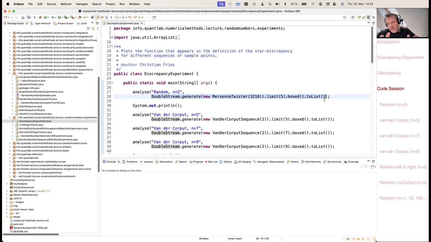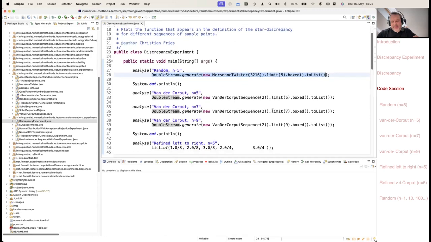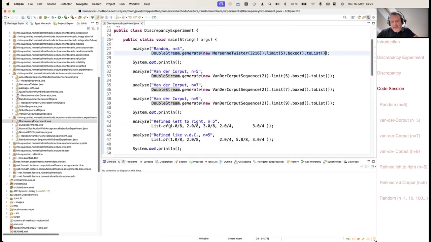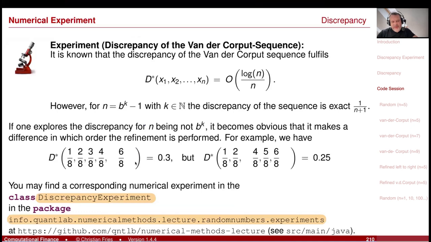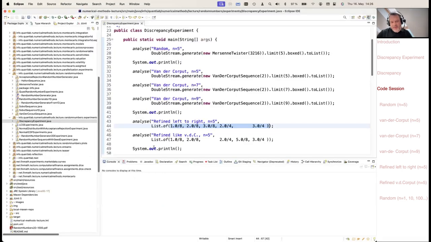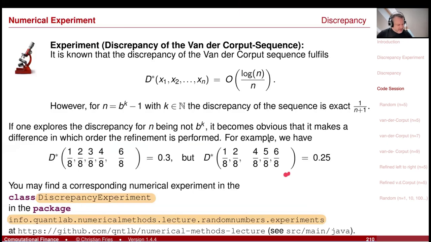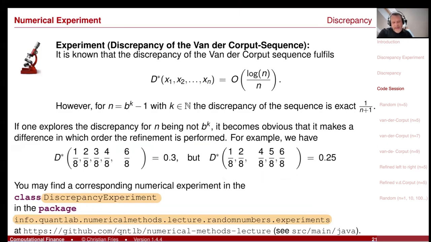And this little complicated line here is just how we generate the sequence. So here, for example, you see that I just prescribe a given sequence of 5 points. Actually, this is the sequence that is listed here on the slide. So that one, which I'm calculating here, or that one, which I'm analyzing.